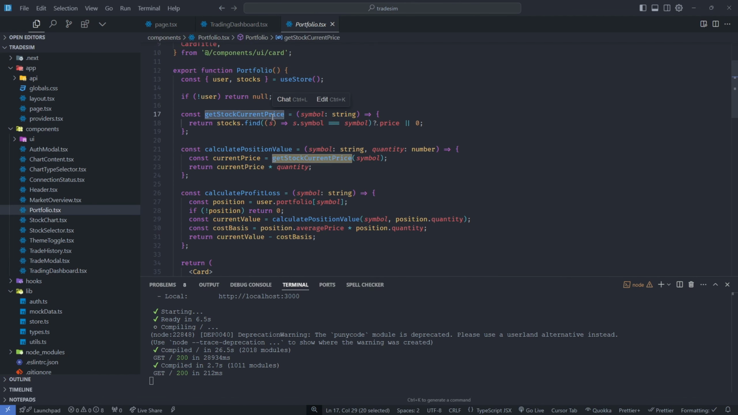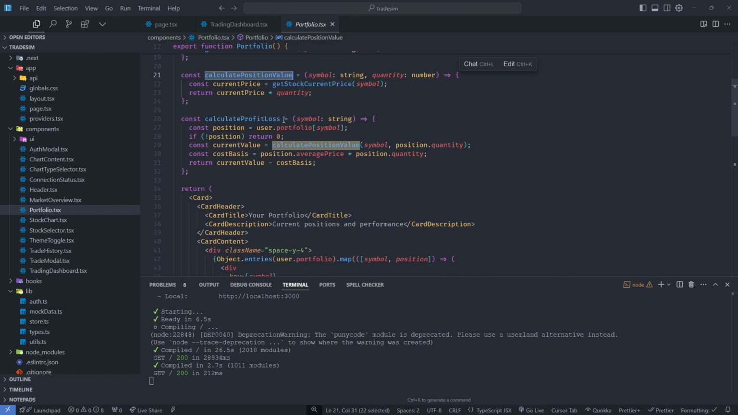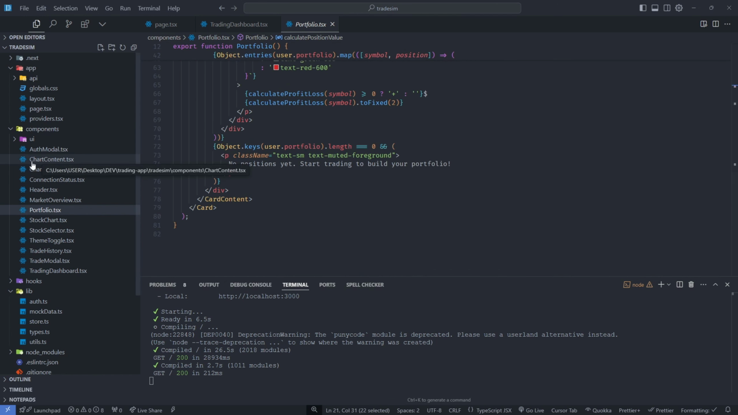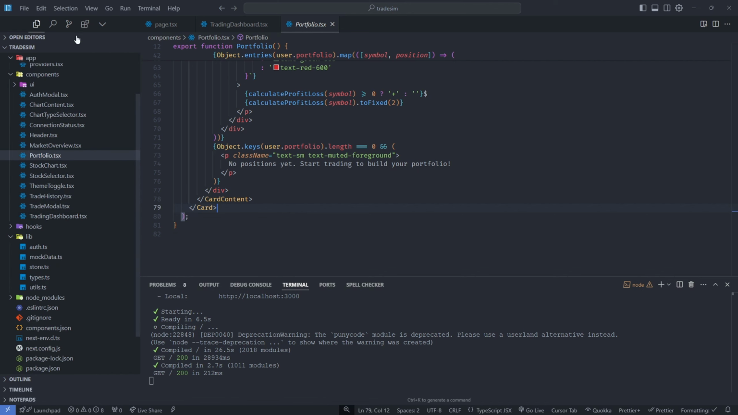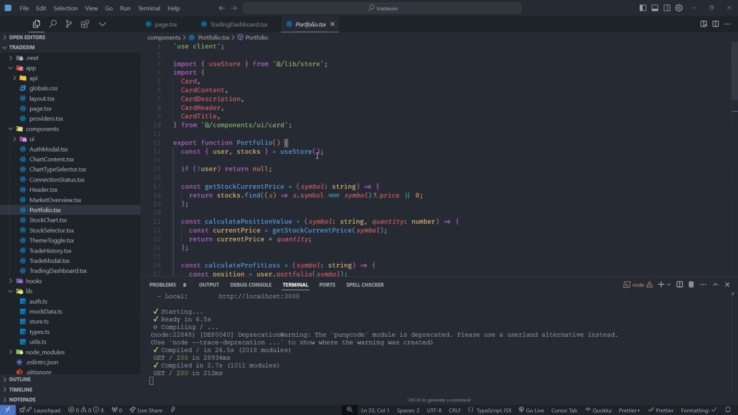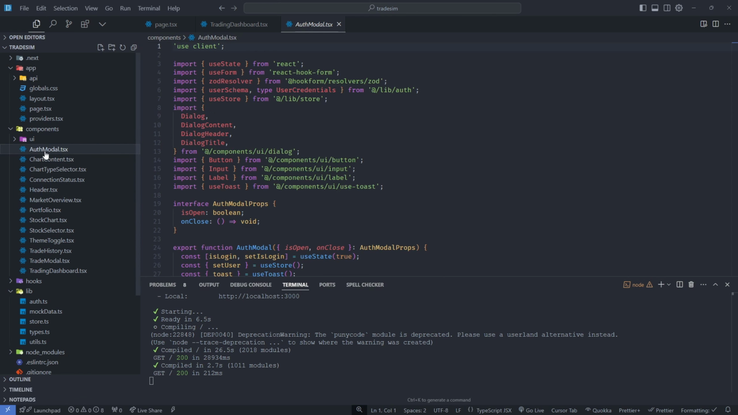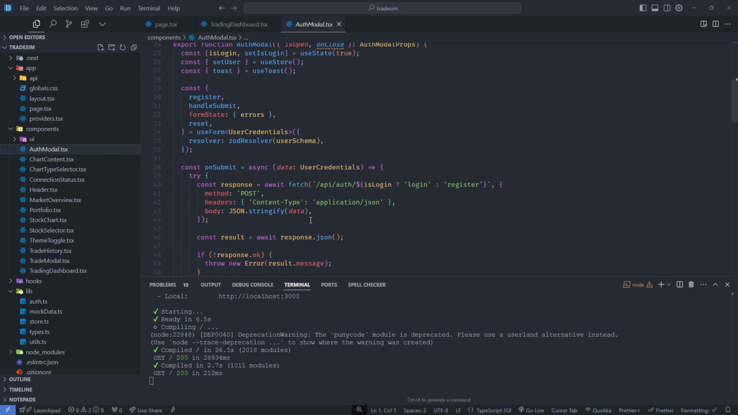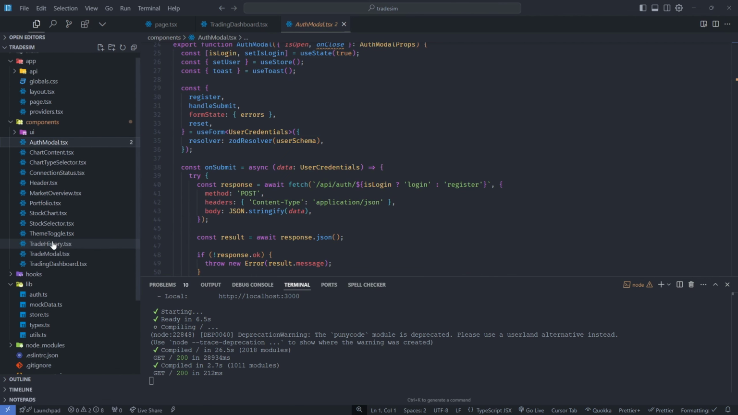All right, get stock current price, calculate position value, and stuff like that. So these are all the components we created. Obviously, they are simple components. When you go through, you basically see what is happening in those components. I feel like I don't have to go through all these components because it's going to take a long time. So yeah, you can basically have a look at all the components and see what's going on there.